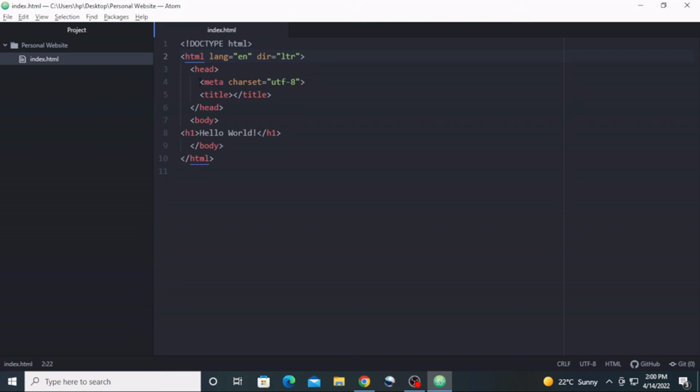Next, the meta element. Inside the meta element, there's also an attribute, and the attribute here is charset, and the character set is set to UTF-8. What does all this mean? This line of code tells the browser that this HTML document is encoded using the UTF-8 encoding system.